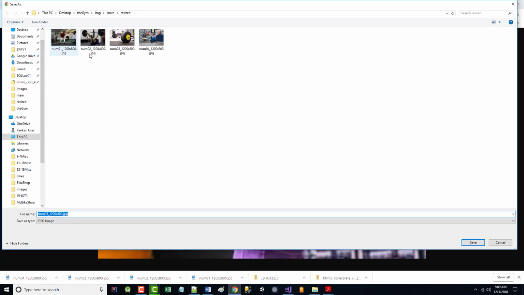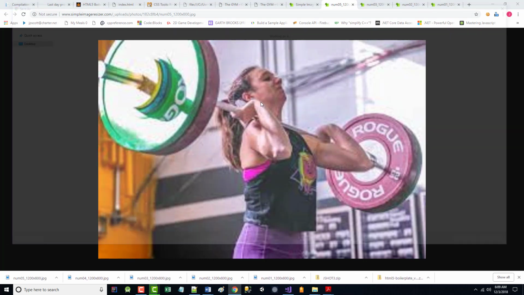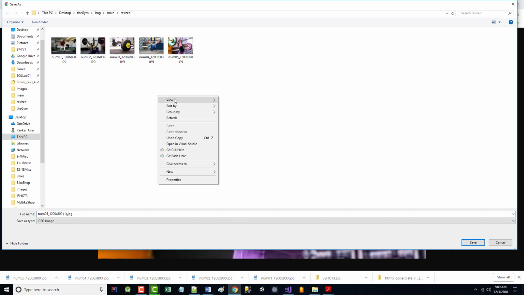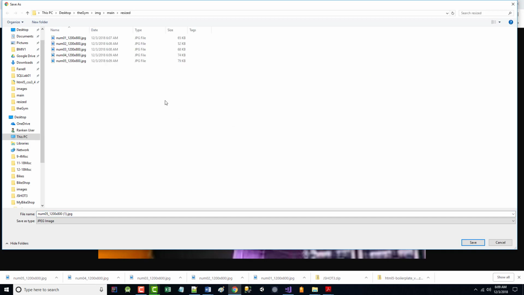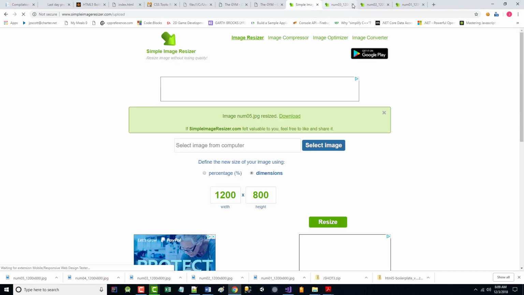So we now have, these are our thumbnails. num01 underscore 1200 by 800 JPEG, num2, 3, 4, and 5. In fact, I'm going to double check. I like to do this. View, go to details, and I can see I've got all 5 of my images. Good. Alright, so that's a start. I can now close this 1, 2, 3, 4.